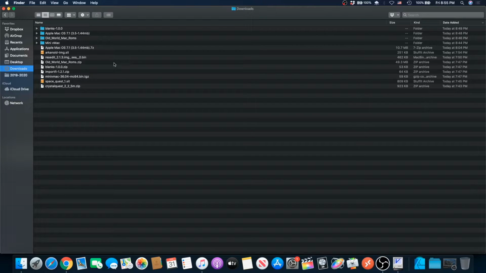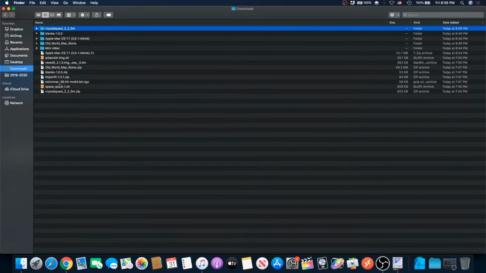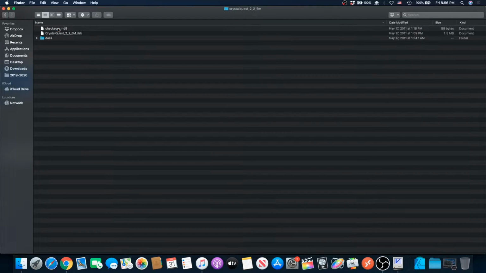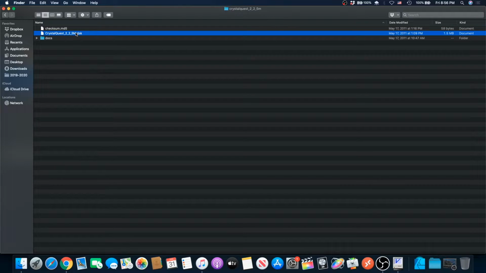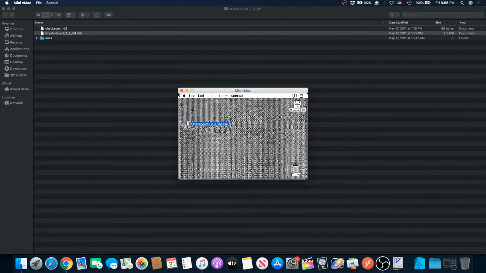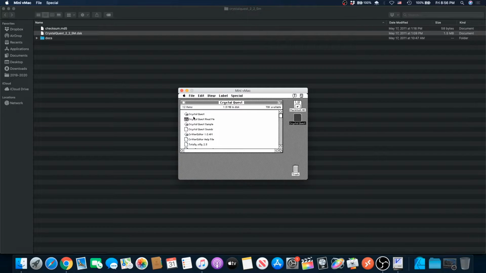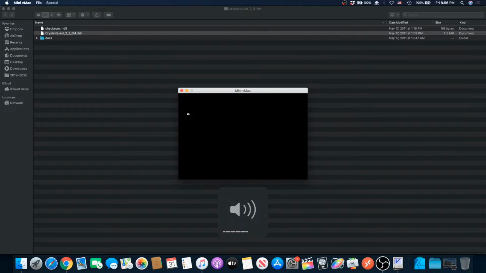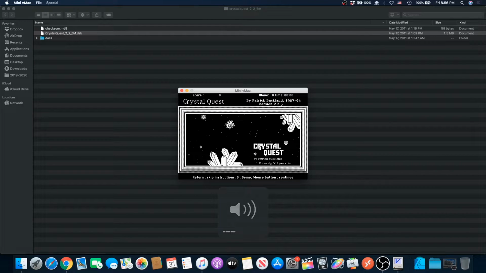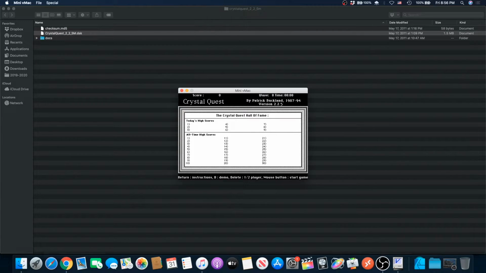I'm going to go back into my downloads folder, and we can see right here where I downloaded Crystal Quest. So I'm just going to open this zip file, and we get this folder up here with a DSK image inside it. Getting these DSK images over to the emulated Mac is really easy because we can just drag them over the mini vMac window, and the disk will mount really easily just like that. And now we can go in and launch the game. And there it is. Crystal Quest is running on our emulator.